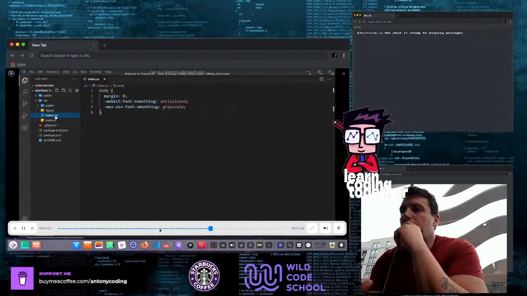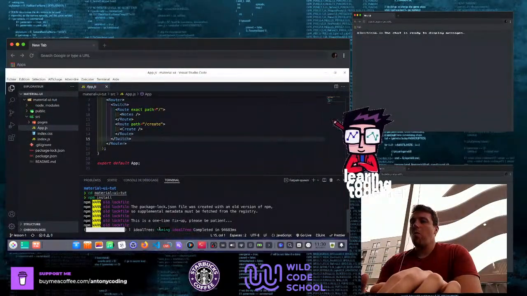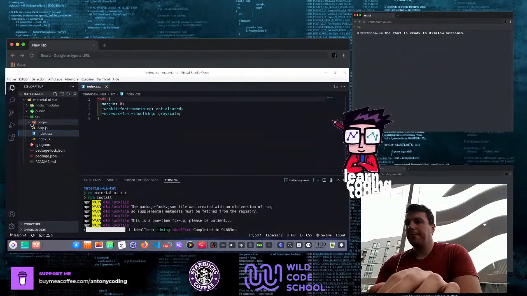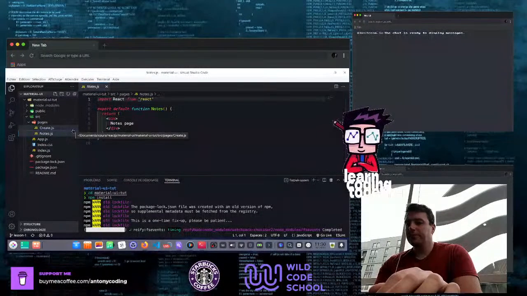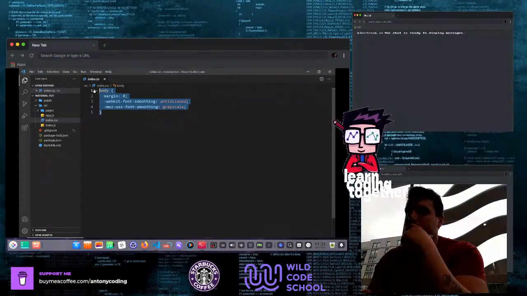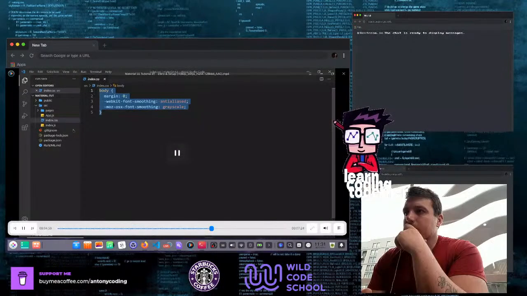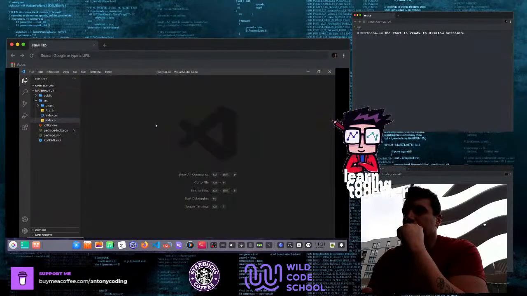We also have this index.css file with some very basic styles to begin with, and inside the index.js file, which kickstarts the app, we're importing those styles right here and the root component so we can set it up. So that is basically it for the startup project.